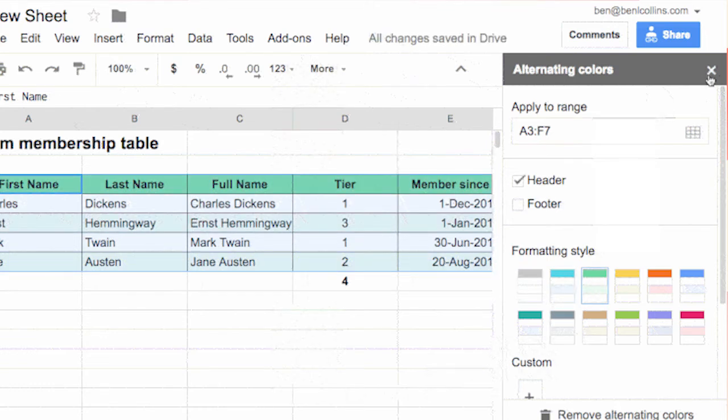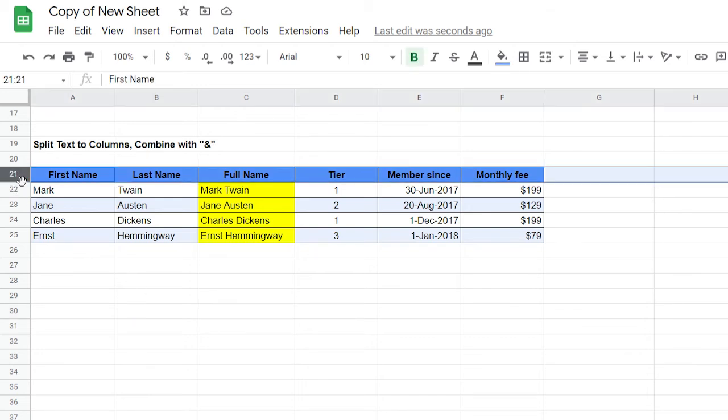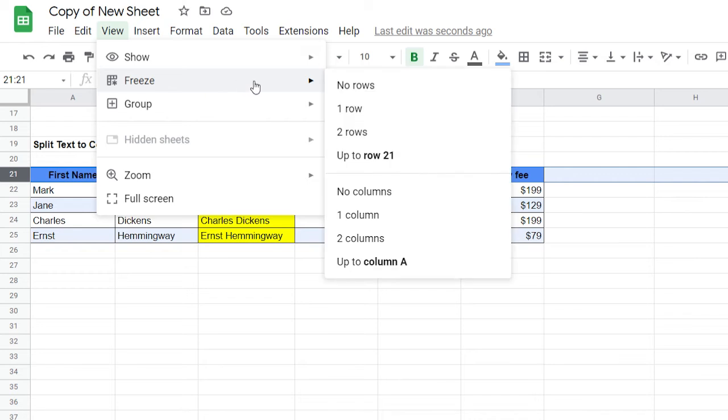You can also pin data in the same place so that you can see it when you scroll, which is called freezing. To do this, select a row or column you want to freeze or unfreeze. At the top, click View, then Freeze. Select how many rows or columns to freeze. To unfreeze, select a row or column. Then at the top, click View, then Freeze, then No Rows or No Columns.